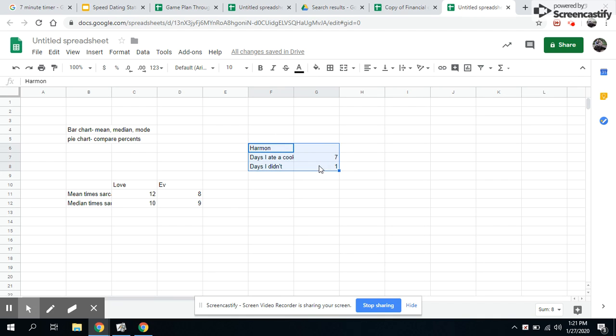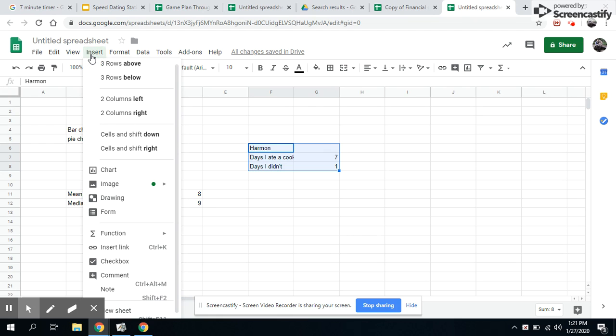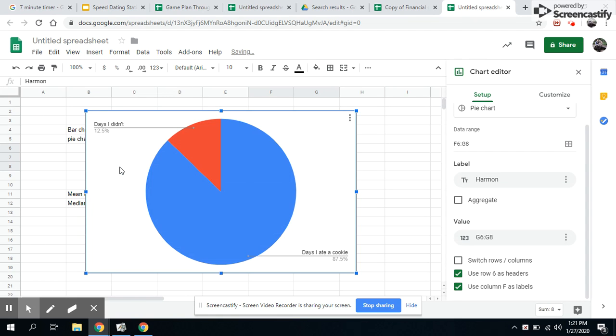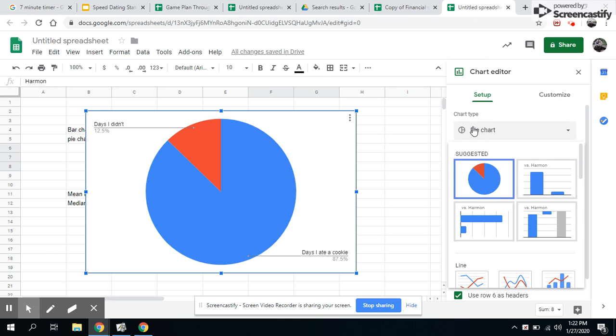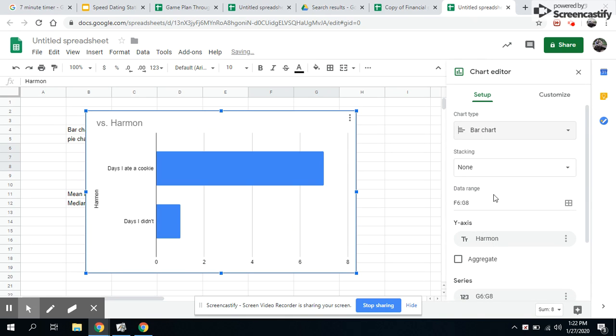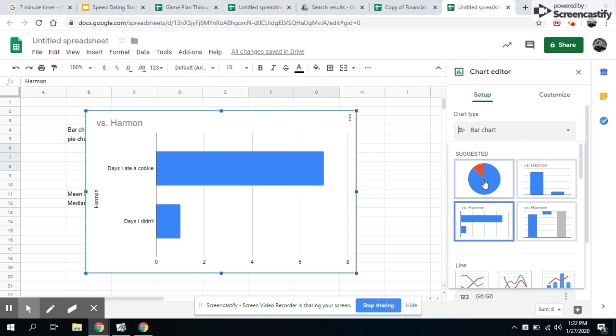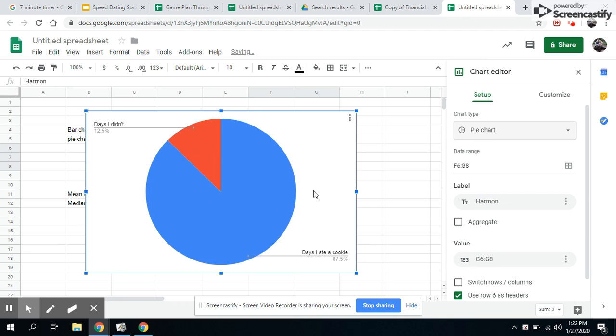And I'm going to highlight it, insert, chart, and ka-cha. Beautiful. Absolutely beautiful pie chart. Now, let's say you had a scenario where it did not pop up the chart you want. Over here on the side, you can go chart type, and you can change it into what you want. You could theoretically change what we did into a bar chart, I guess, or into a pie chart, whatever. Usually, if you set it up like I did, it'll put it in the way you want.